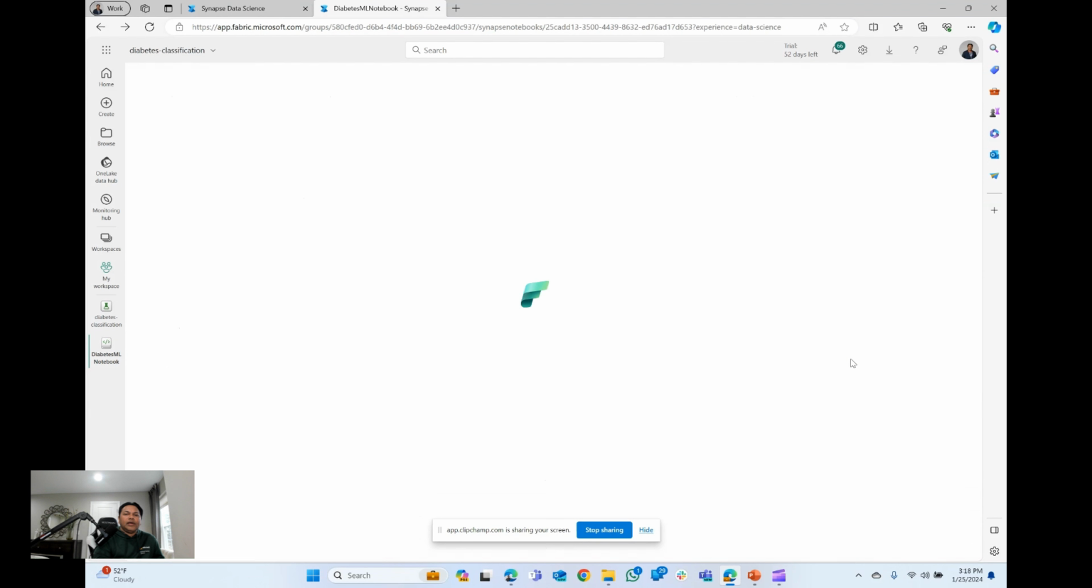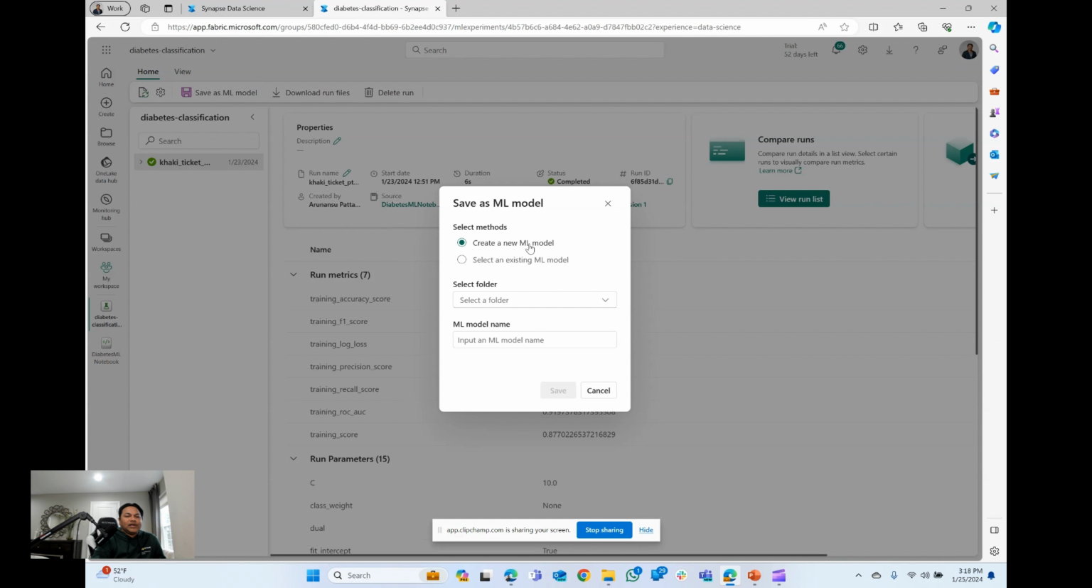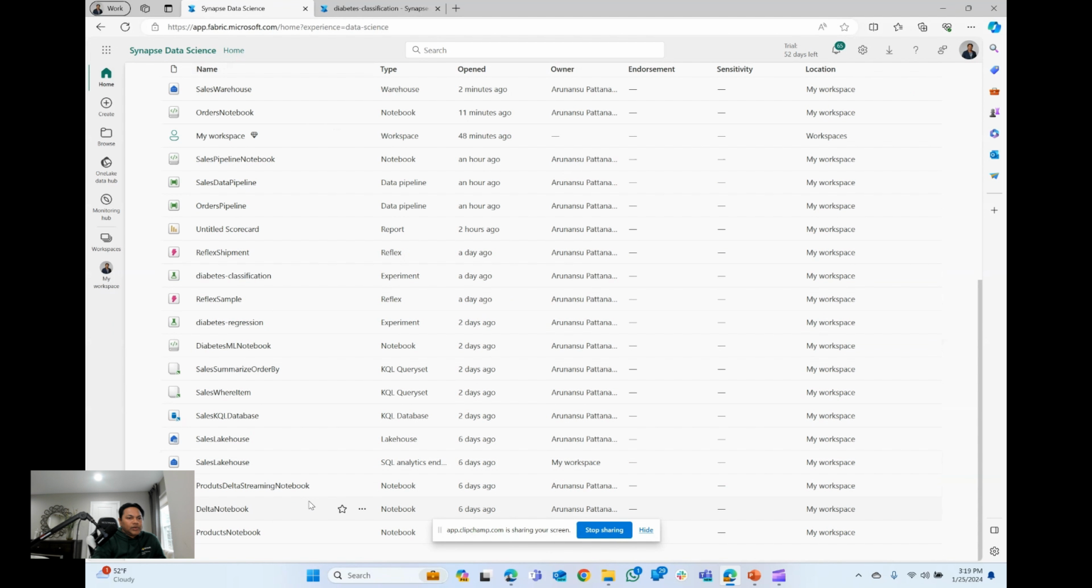So let's look at what a machine learning experiment looks like. Within the experiment you get basic information like some of the metrics. What's the accuracy score, what's the F1 score, since it's a classification problem. All the metrics are classification related. Some of the run parameters are here, and you can save it as an ML model. So if I click save, I can save this model as a new ML model within my Microsoft Fabric. And once I save this model, I have some of those models saved.